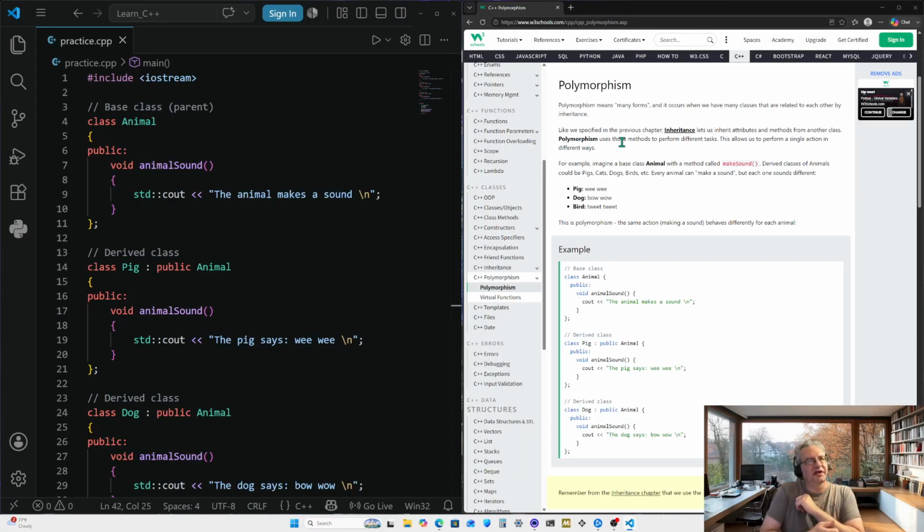Like we specified in the previous chapter, inheritance lets us inherit abilities and methods from other classes. Polymorphism uses the methods to perform different tasks. In this case, I don't see us performing different tasks. Let me read the rest of this. This allows us to perform a single action in different ways.